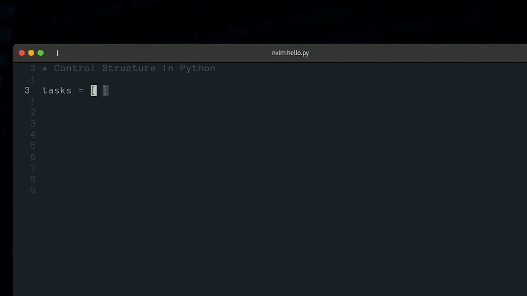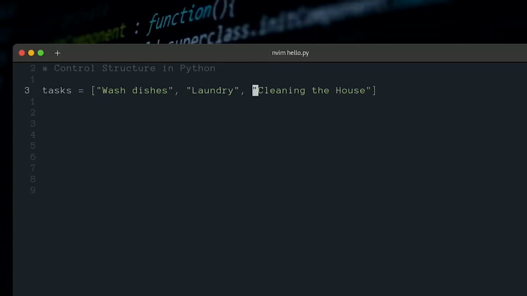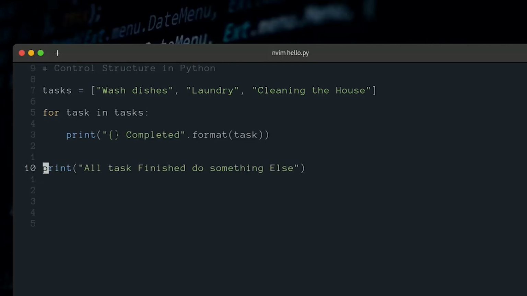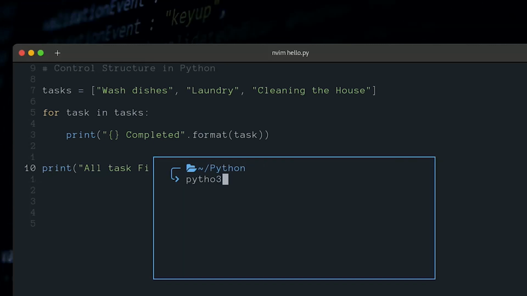Imagine you have a list of tasks to do, like washing dishes, doing laundry, and cleaning the house. You want to go through each task and complete it one by one. That's where the for loop comes in handy. Here's a simple analogy. The for loop goes through each task in the list one by one. The loop continues until all tasks in the list have been completed.